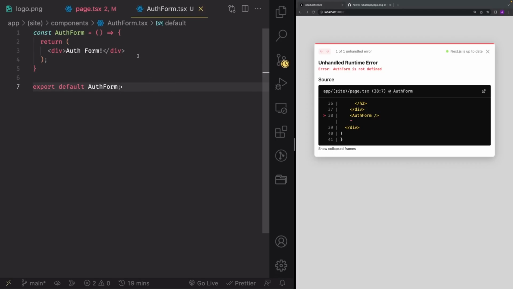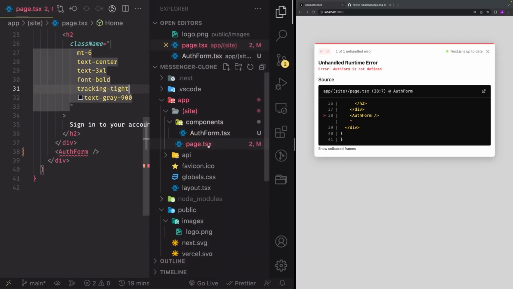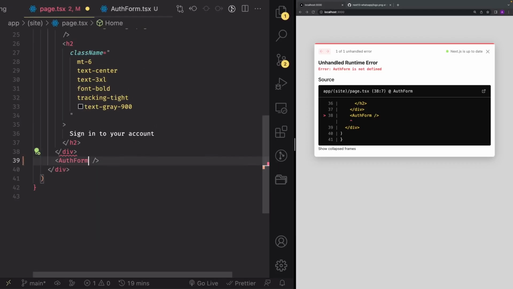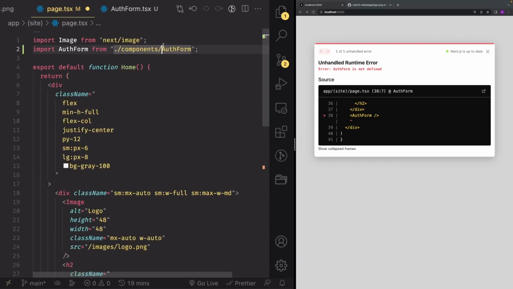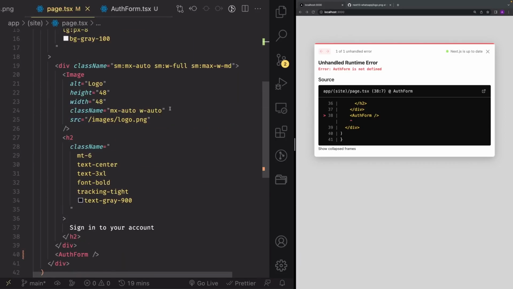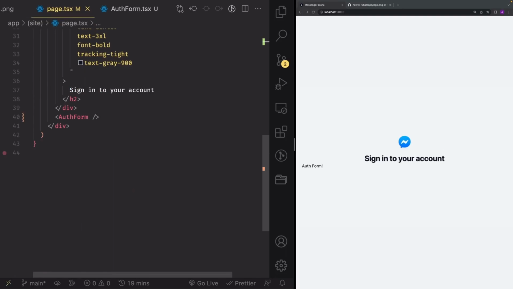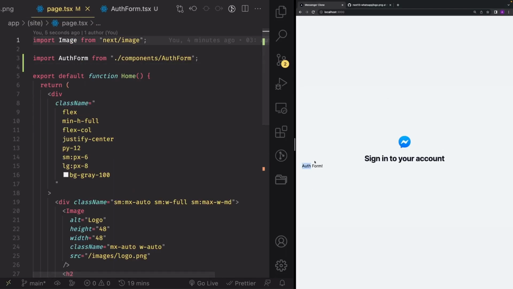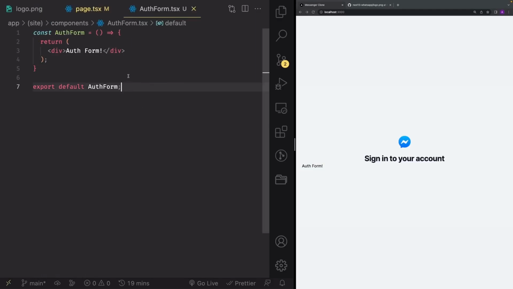Great, and you can save that and then go back into your page.tsx and import it from ./components/outform like that. And if you save, the error should go away. Great, and now we have this little text, out form, right here, which comes from this out form component.